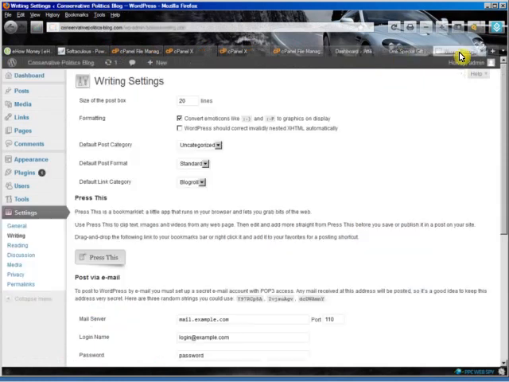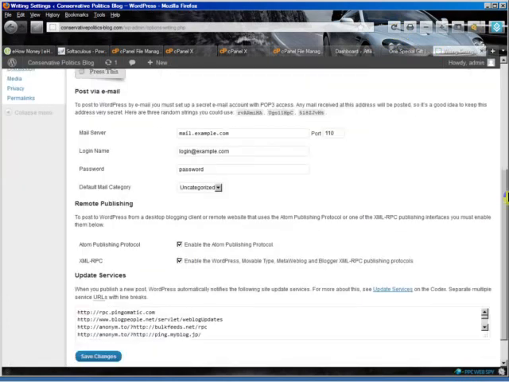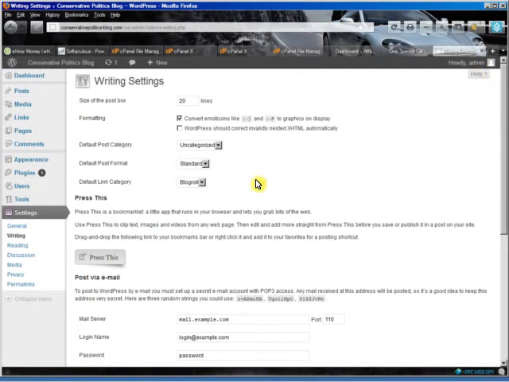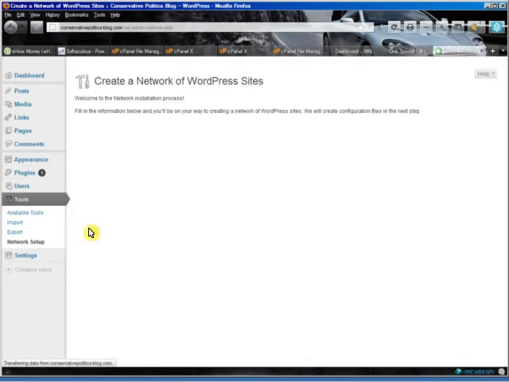Now we're back in our Conservative Politics blog WordPress admin. We're going to refresh it. And let's see. Now we're going to go to our tools. Now in our tools, you're going to see network setup. And then we just follow the instructions in the network setup.